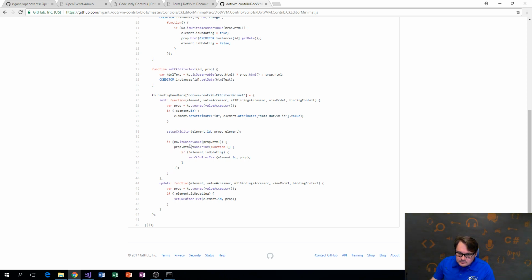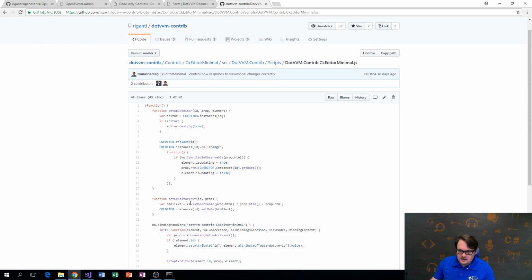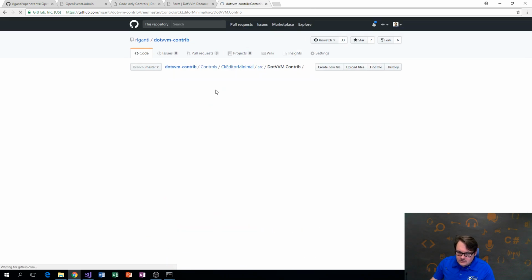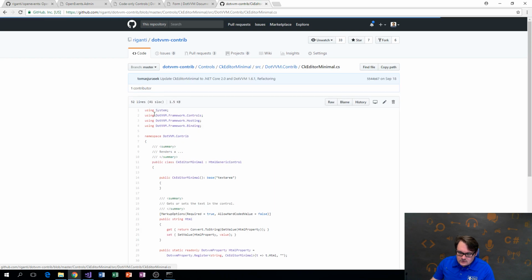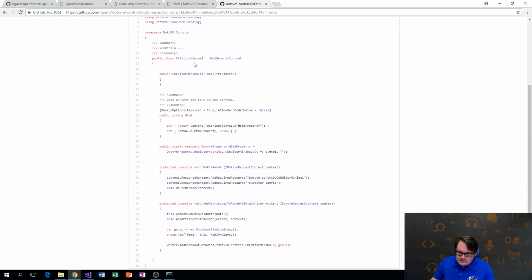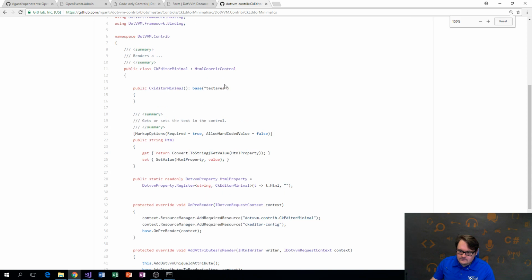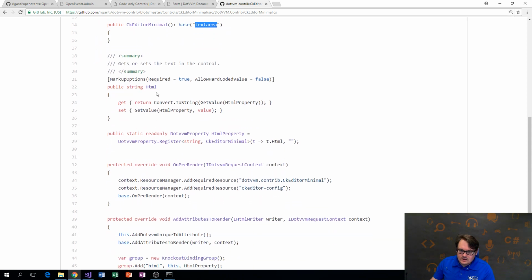And if somebody changes something, then this event handler is called, and I will update the property. And also here, when somebody on the server changes the value, I'm also editing this thing. And to be able to use this from C#, I have the CK editor minimal class. So it will render a text area. Here is the property. This is a C# property, and this is a descriptor.